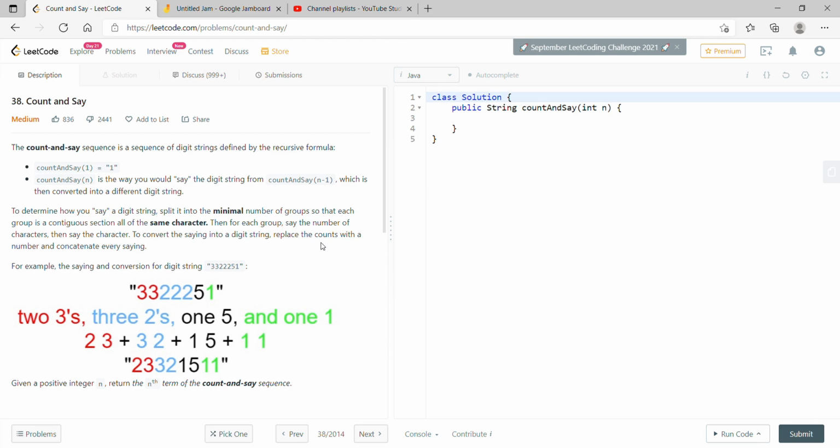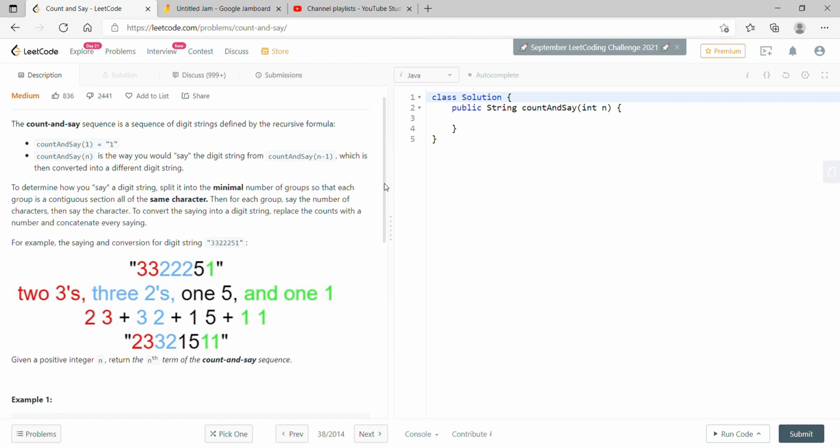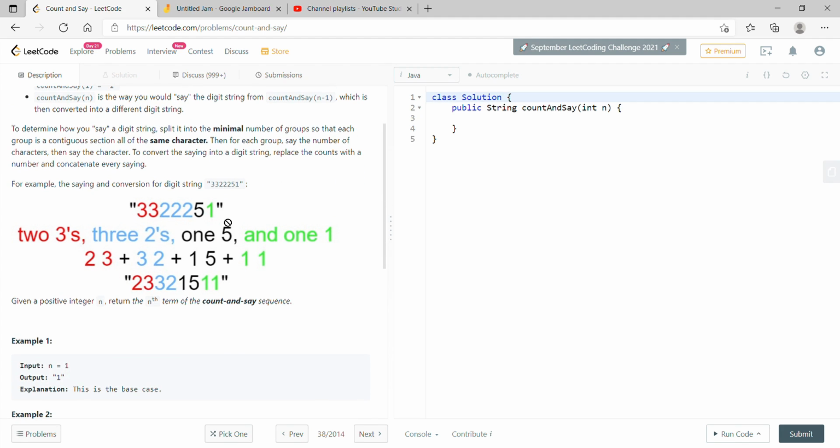Okay, so today we will do the problem of count and say. Count and say is defined by first of all this base condition, where if we give 1, the output will be 1, and if we give any number higher than 1, then it will first count the number of specific digits and write the count of it first and then the digit. For example, if we see this one, it can be represented like this.